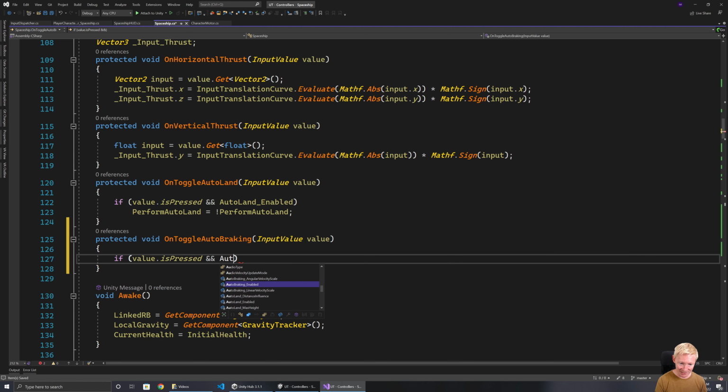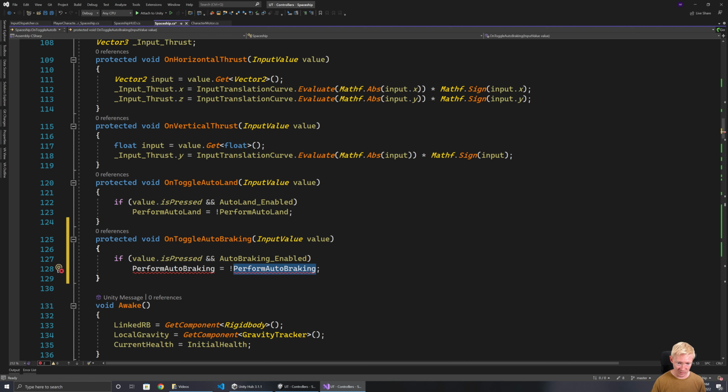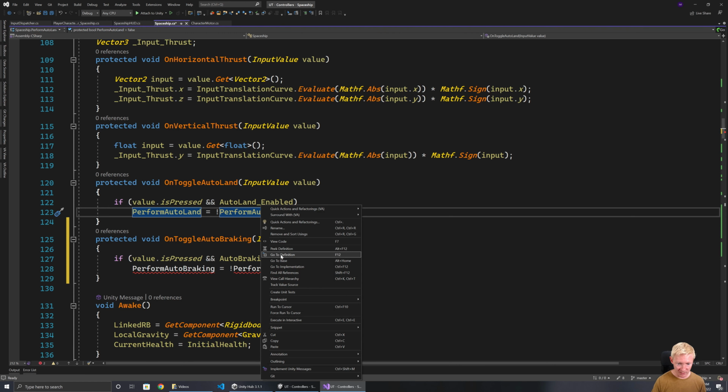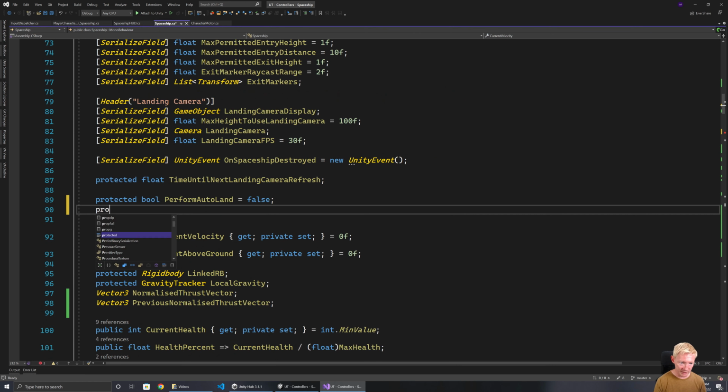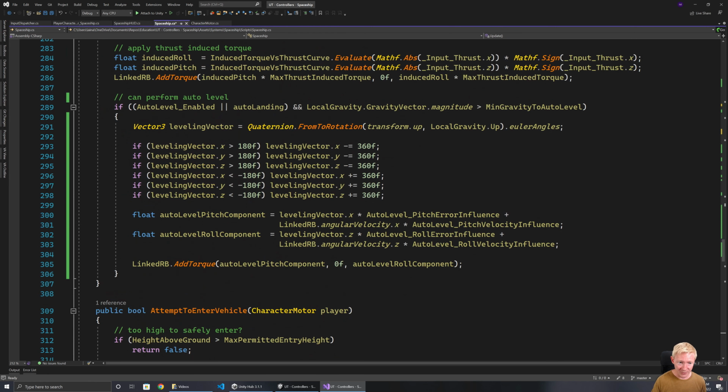If it's pressed and auto braking is enabled, then we can perform auto braking. We invert it based upon whatever the current value is. So that looks good. And we'll make sure this is set up in a similar place. So protected bool. And then in terms of how we use it, it's going to be quite similar to the auto landing.